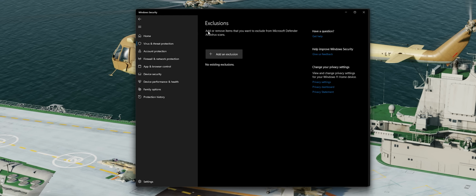Now, once we're at this position, it's very easy to add an exclusion. We can click on the plus symbol that says Add an exclusion here, and we're greeted with four different options. File is to exclude a specific file from Windows Defender. Folder is an entire folder and all the files included within that folder. Then there's a specific type of file, and then a process that may be running on your PC.